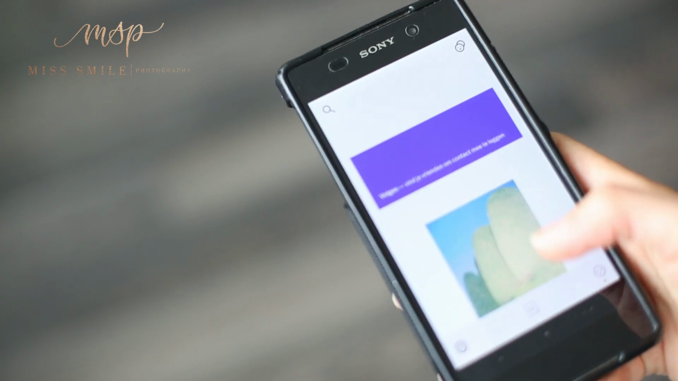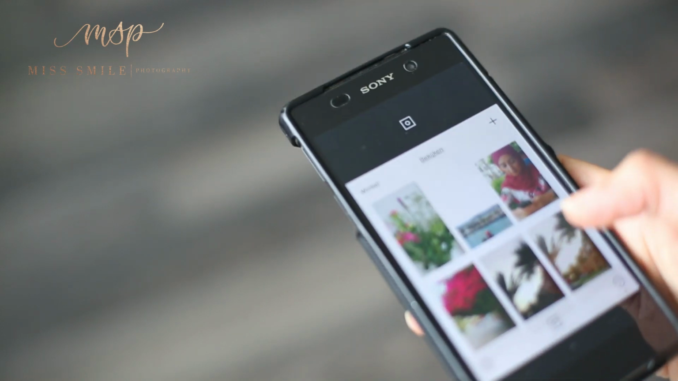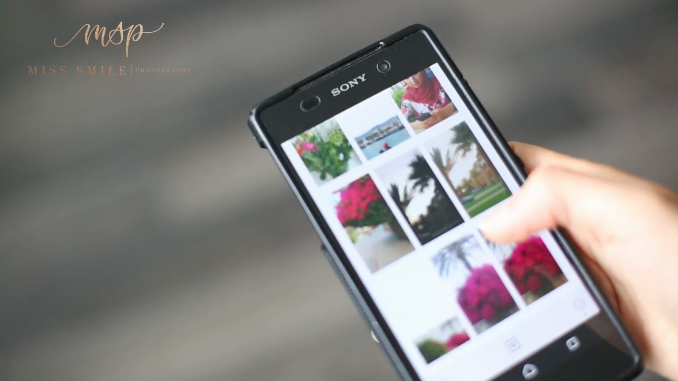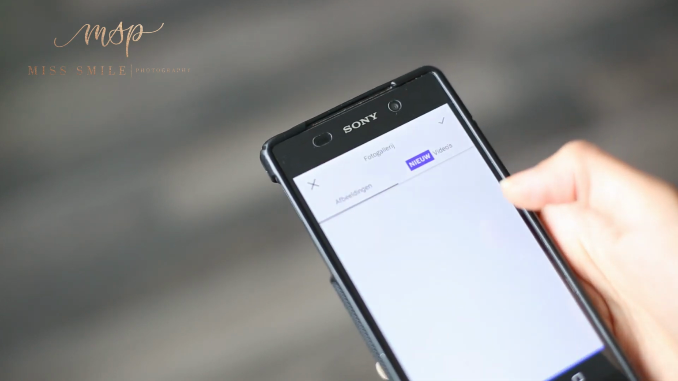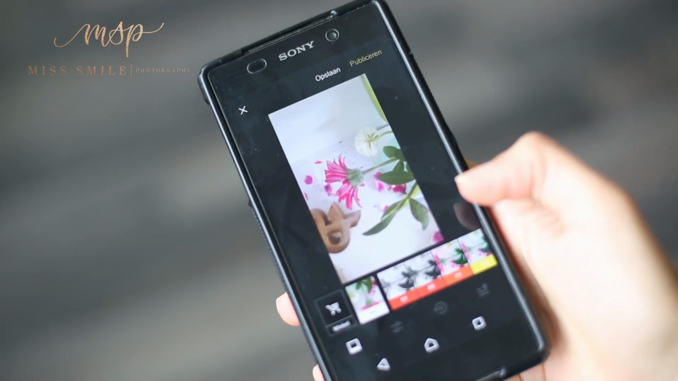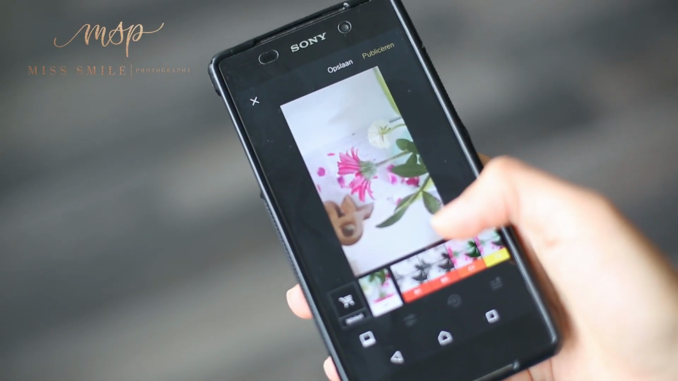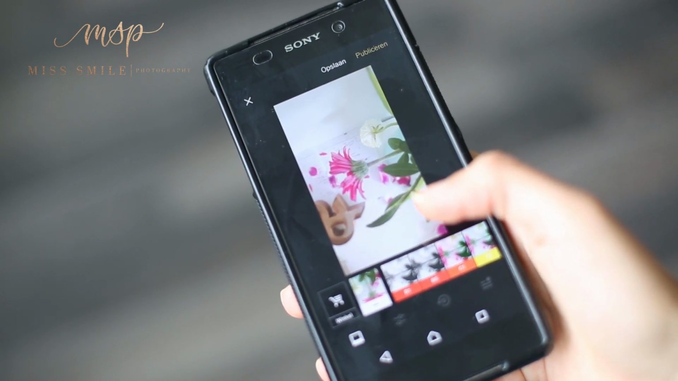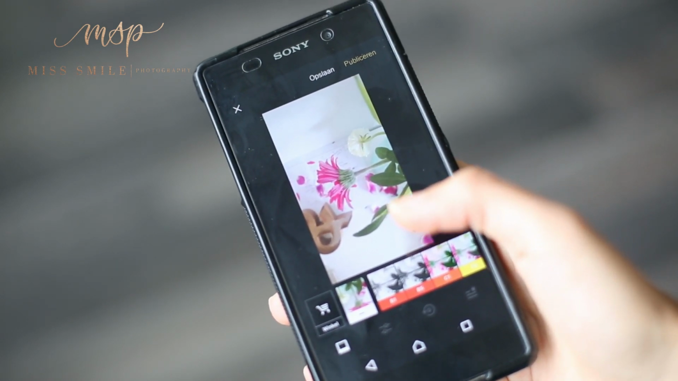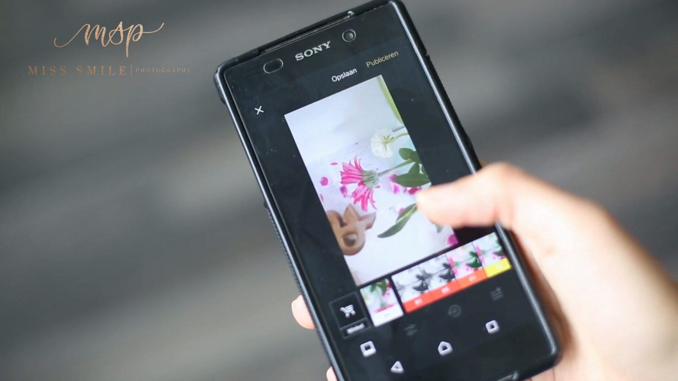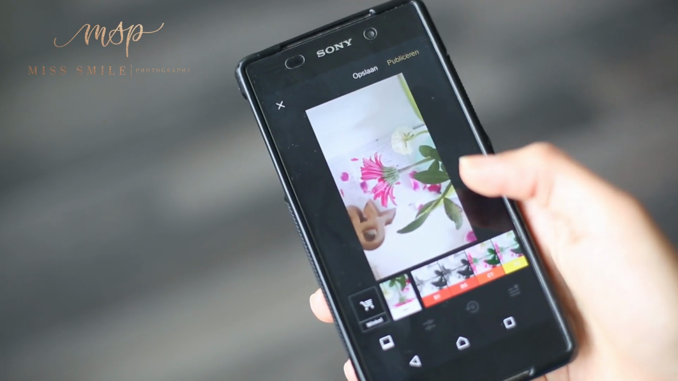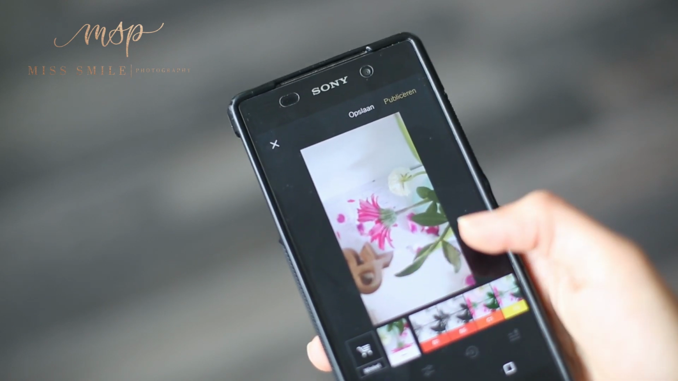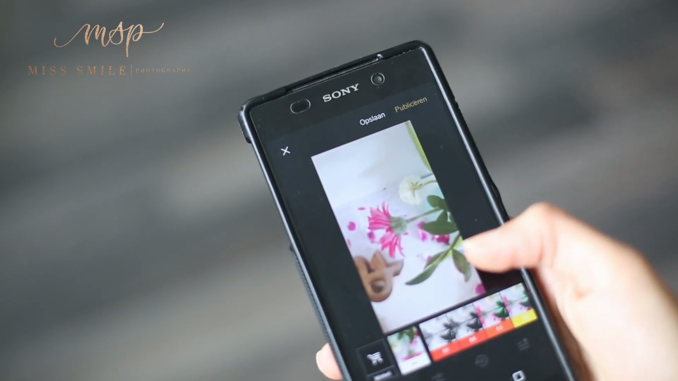So the first thing I do, I just open the app and I select the picture I want to edit. I will check if I have here a new one. So this is a picture I took a long time ago, but I really think this is a good picture to show you how I edit the pictures on my phone. This is taken from above. There are flowers, and in the back there's a notebook and some extra things.